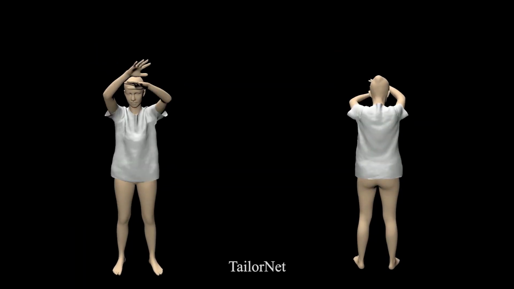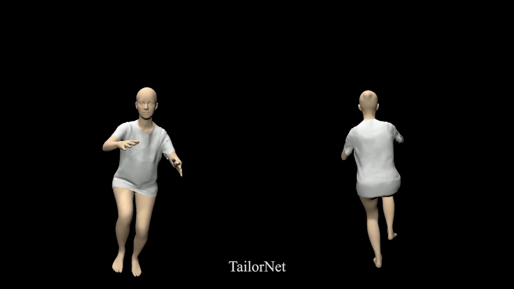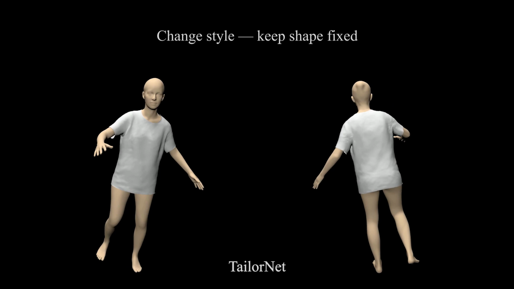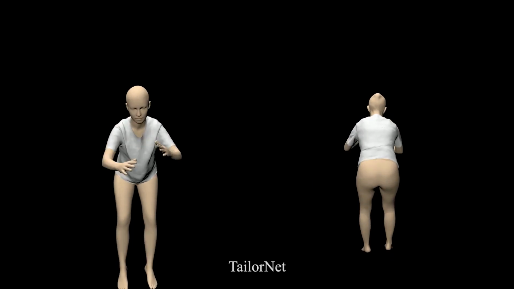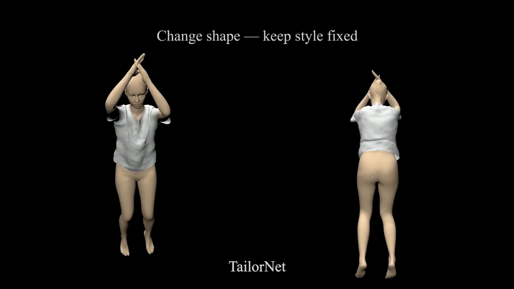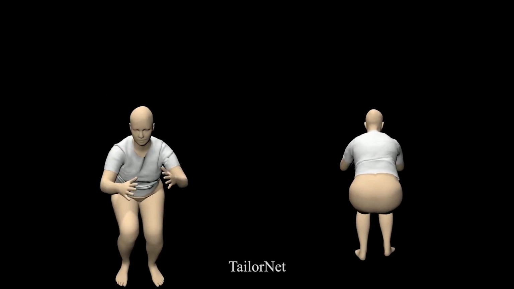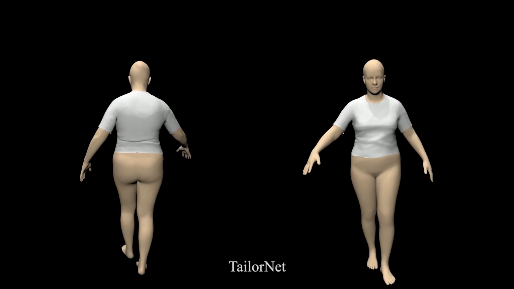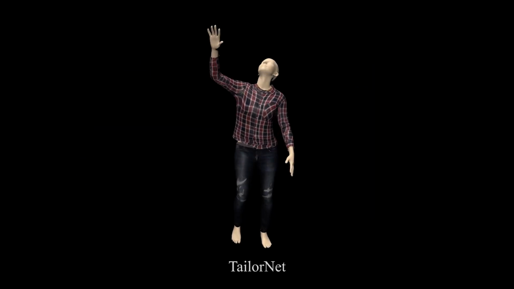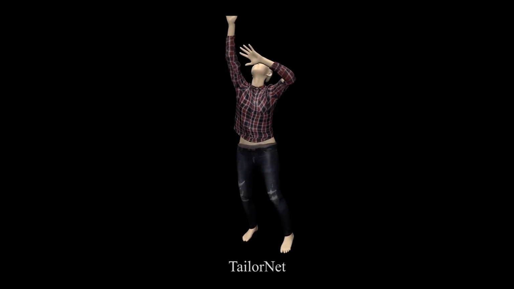As we change body pose, shape, and garment style, the results are temporally coherent despite them being per frame predictions. Since the garment template is obtained from real data, we can transfer textures from real data on TailorNet predictions.